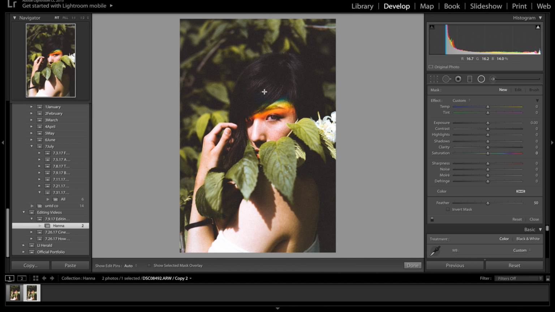Okay, so next we're making a radial filter over her face and her hand. So real quick, let's make our radial filter. We're making it around this big or so. Let's make it a little more skinnier, just like that. We're going to bring it right here-ish, and we're going to tilt it just like this. Perfect.